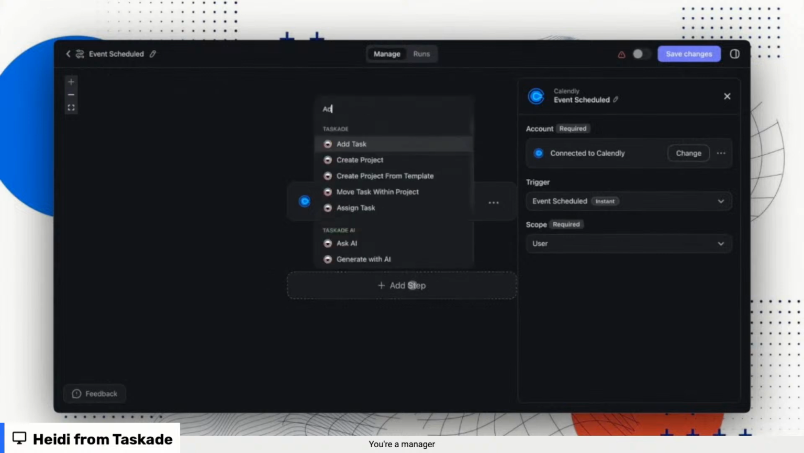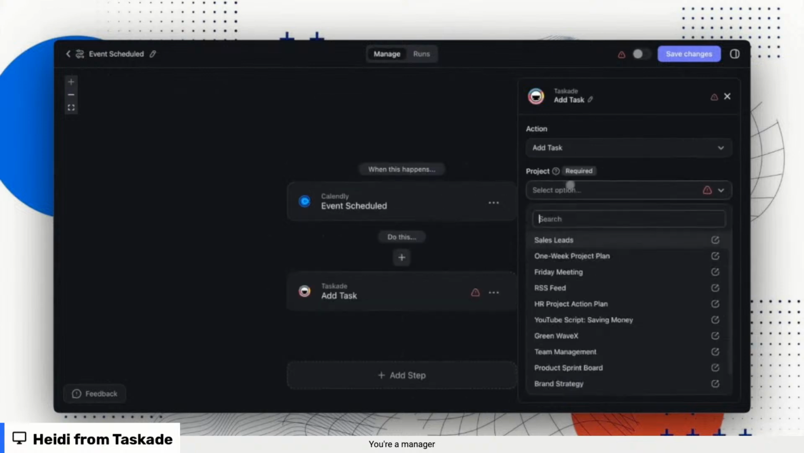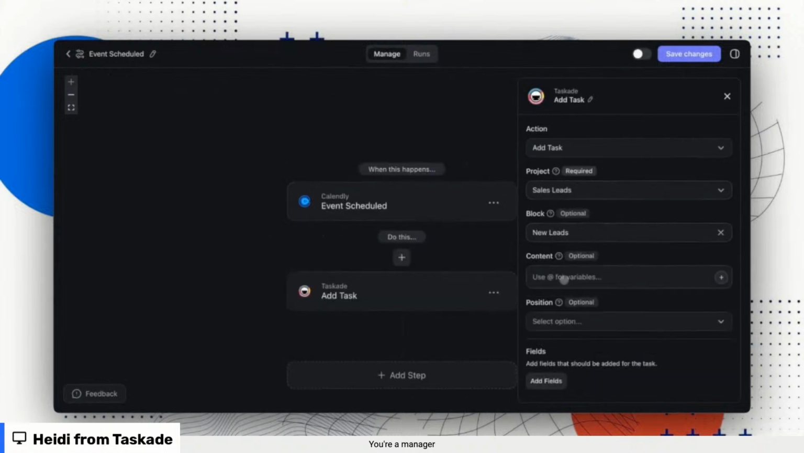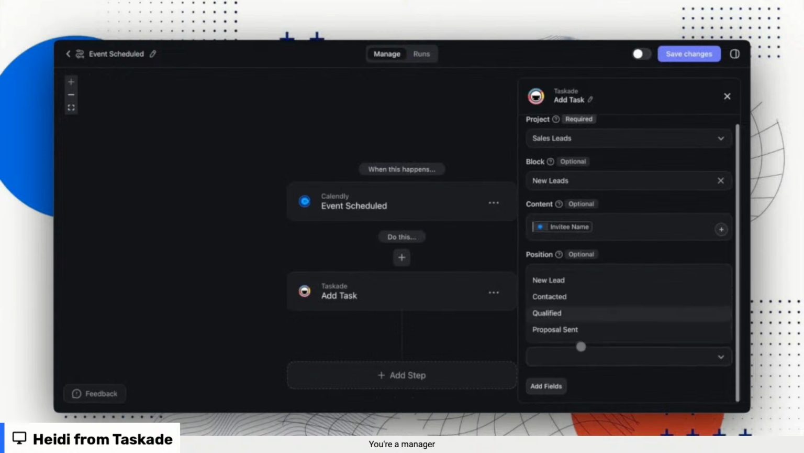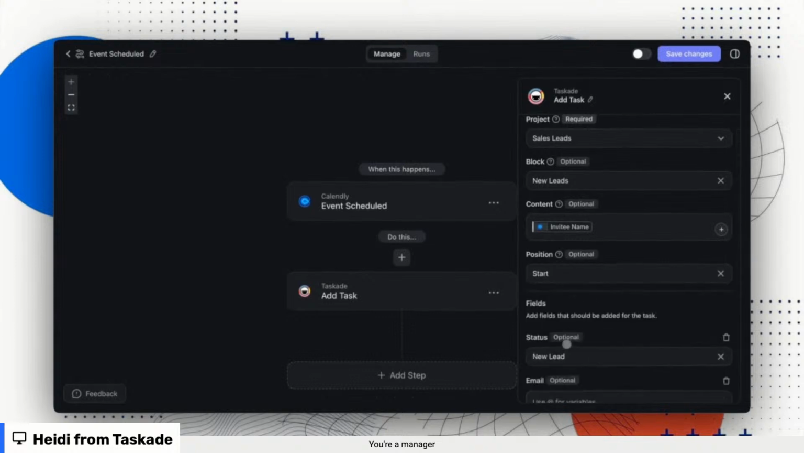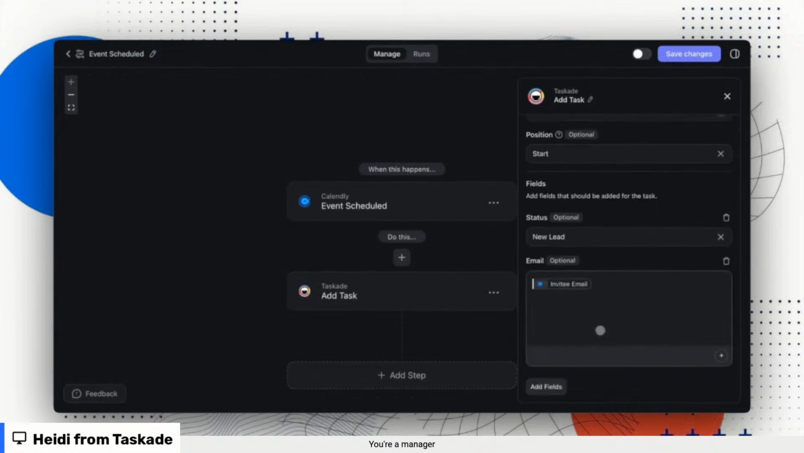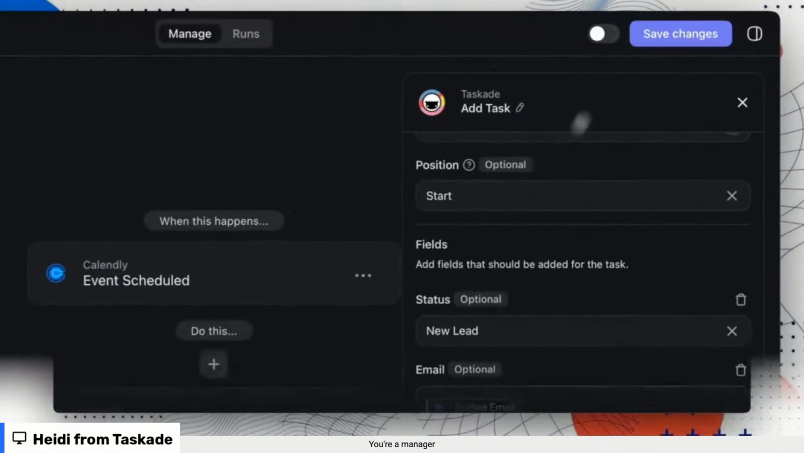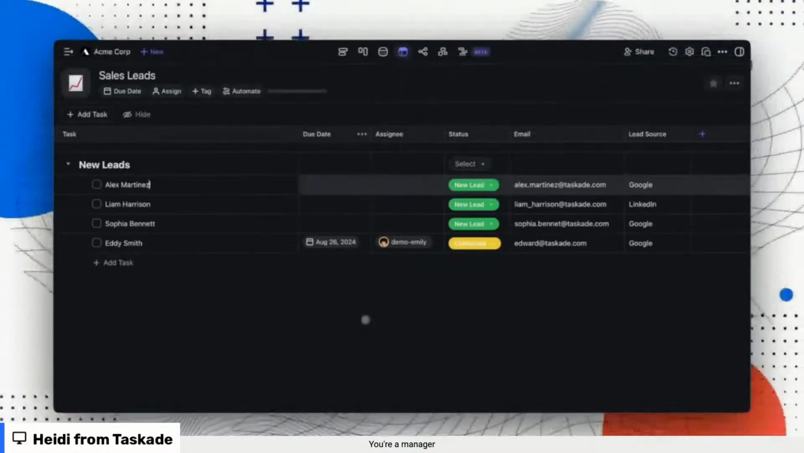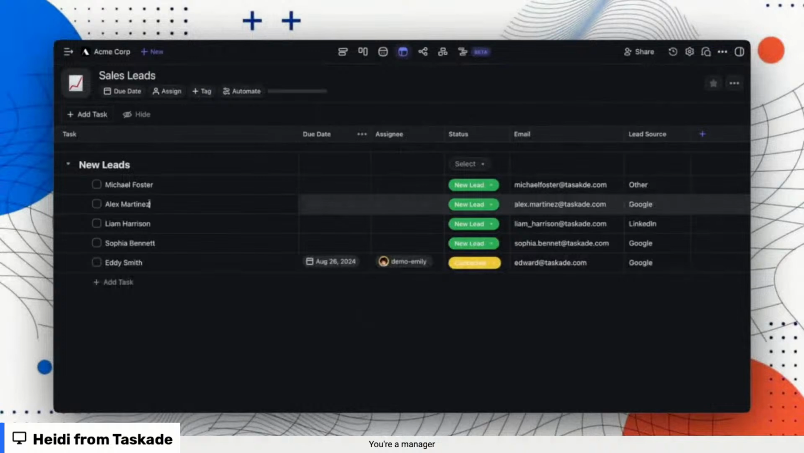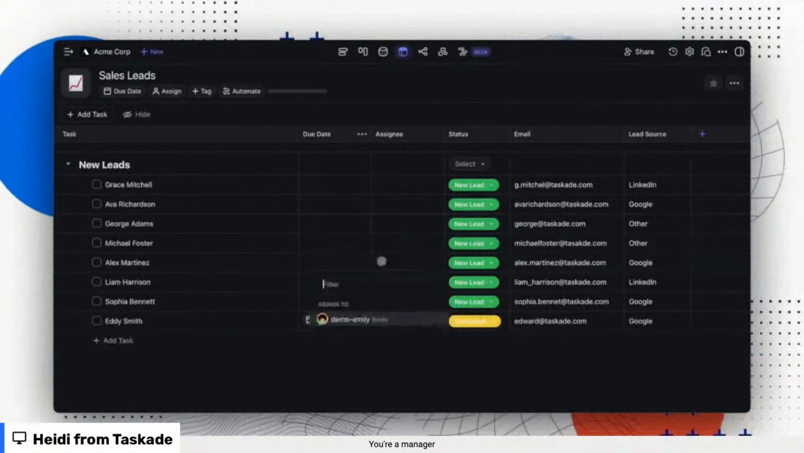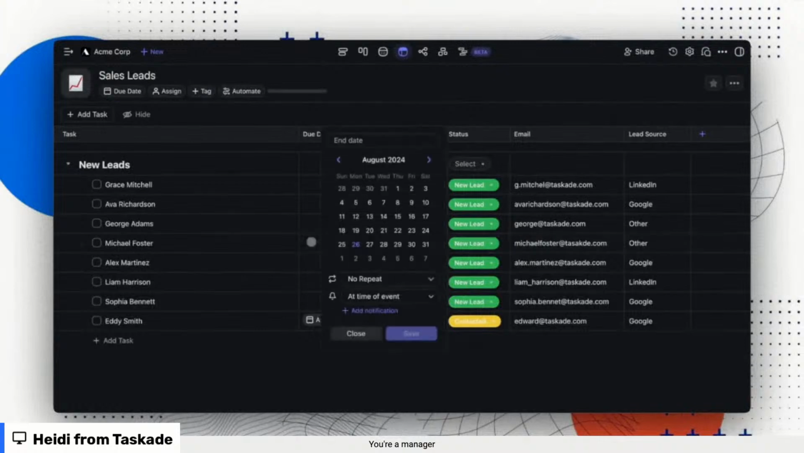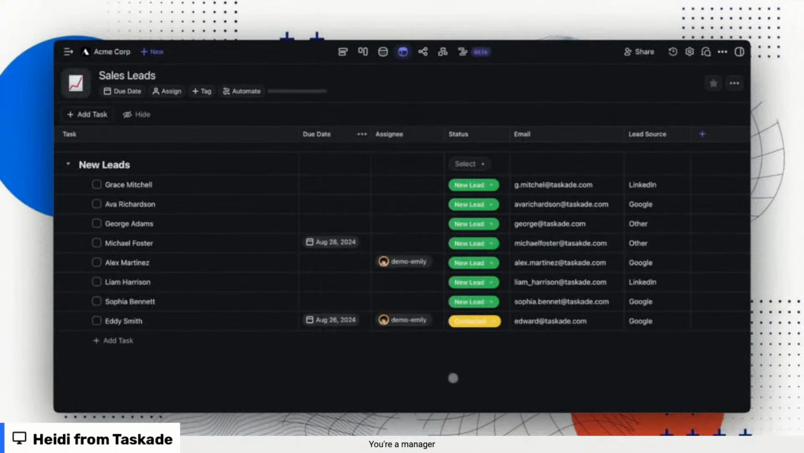Next, we can use the Add Task action. Choose our sales leads project and configure where to create the new row. For custom fields, we'll set the status to New Lead and pass the invitee's email into the email field. Once you're done, click Save Changes and enable your automation. With our automation ready, the sales leads project will now automatically generate new rows and pre-fill our custom fields. We can then delegate these tasks, set due dates, and track our progress.